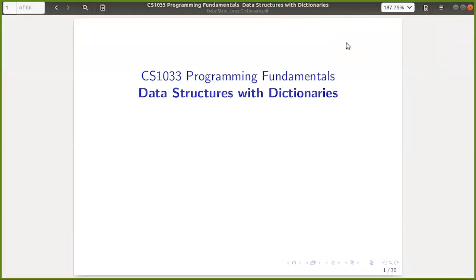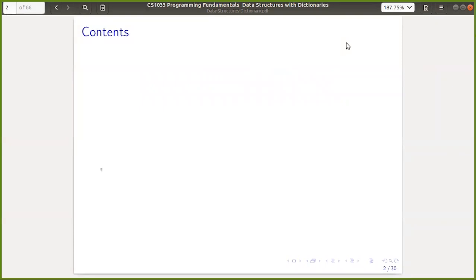Welcome to CS1033 Program Fundamentals. We'll be discussing data structures with dictionaries now. We have completed our discussion on lists, tuples, and sets. Let me give the content of our discussion.